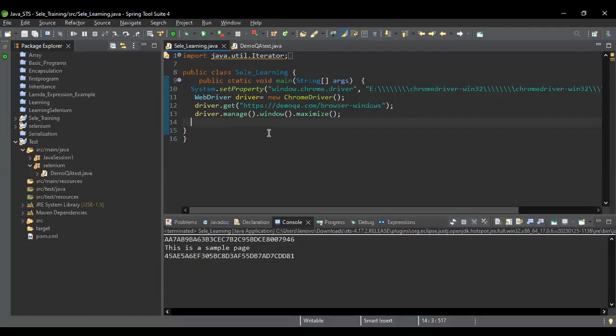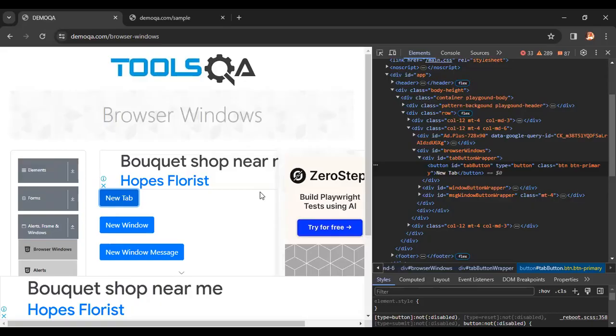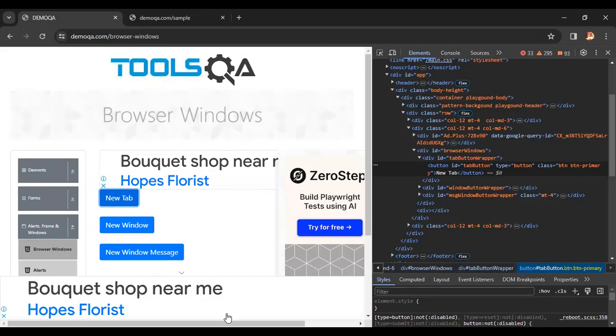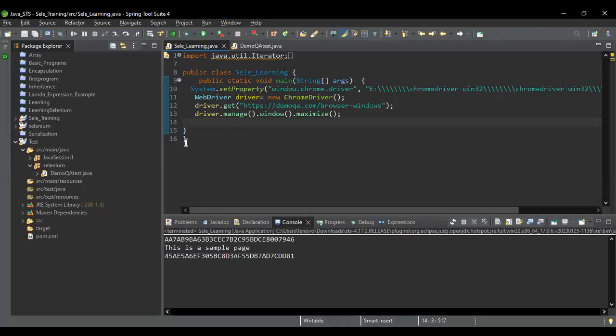So let me see how we are going to use this. First, this is my parent window. I'm going to handle from this parent window. While I'm clicking on new tab, it generates a new window. It's my child window from my parent tab. So I'm going to store this parent window as my navigator.